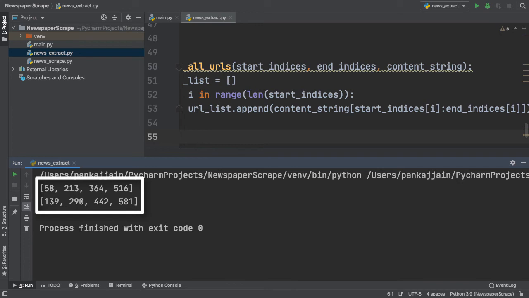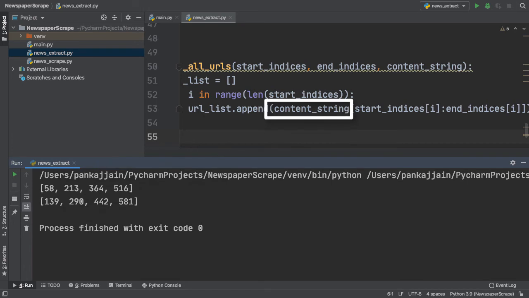Returning to our for loop, we can now take a substring of our content string. A substring is basically a particular portion of that HTML that we want to extract. Inside, since the two lists are exactly equal and of the same length, we can simply take the loop variable index i of the start indices list to get the appropriate page numbers.